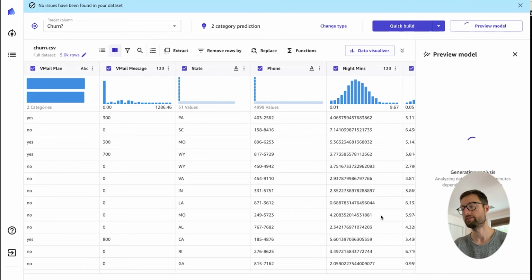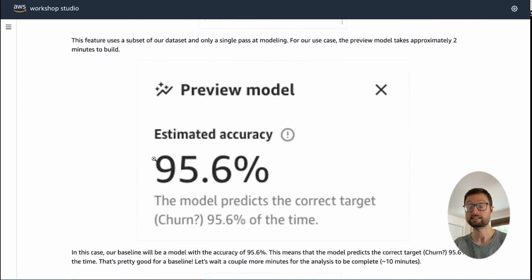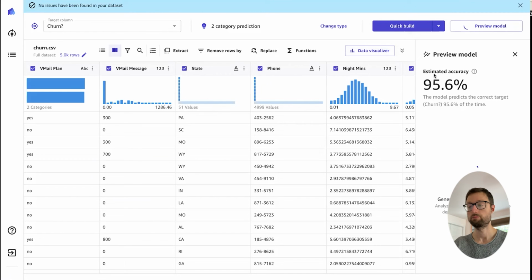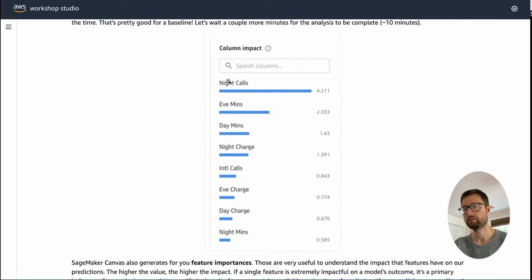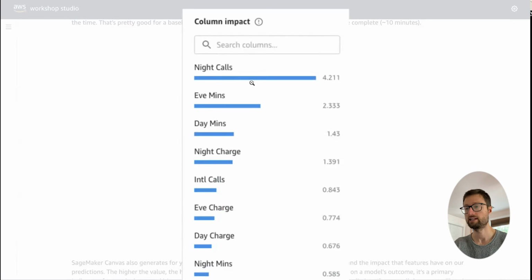This can take 2 to 15 minutes, depending on the dataset size. And the reason it goes faster is because it just selects a subset. For our use case, the preview model takes approximately 2 minutes to build. So the first thing the preview model feature gives us is the estimated accuracy. And then it continues working to give us a breakdown of feature importance, which columns or features have the most impact on predicting our selected column, our target column. And as we'll see, night calls will have the biggest impact, then eve mins, then day mins.